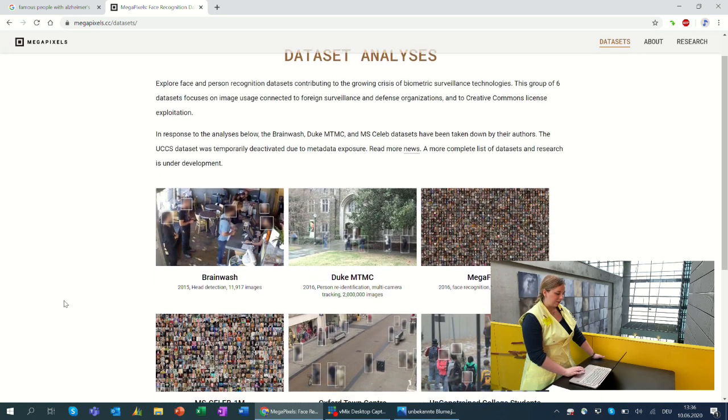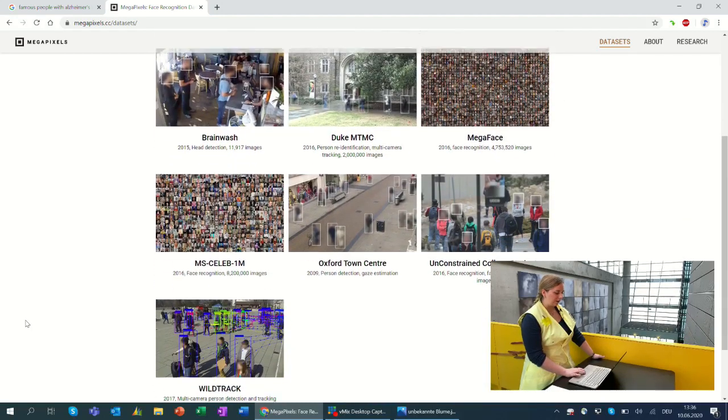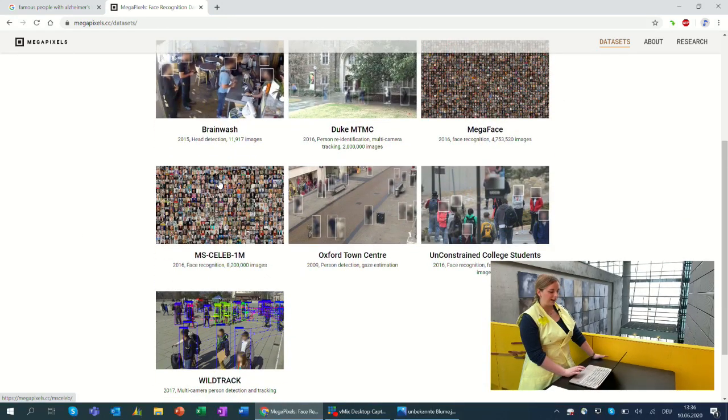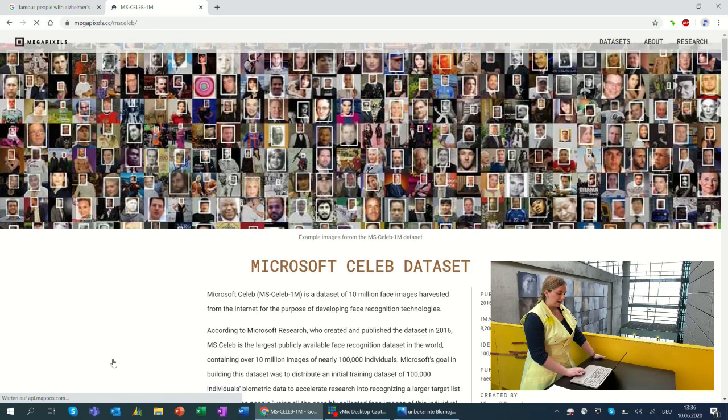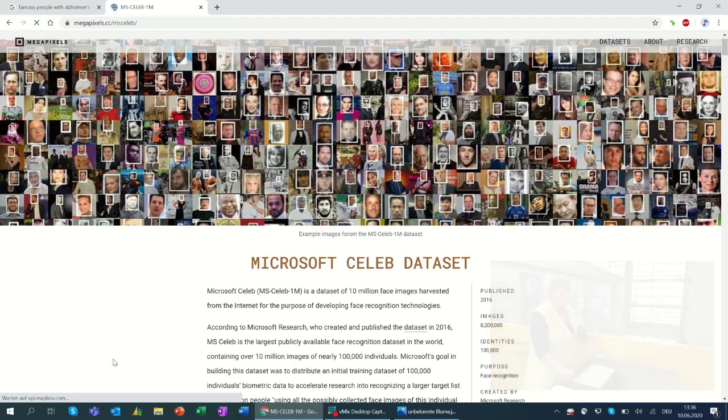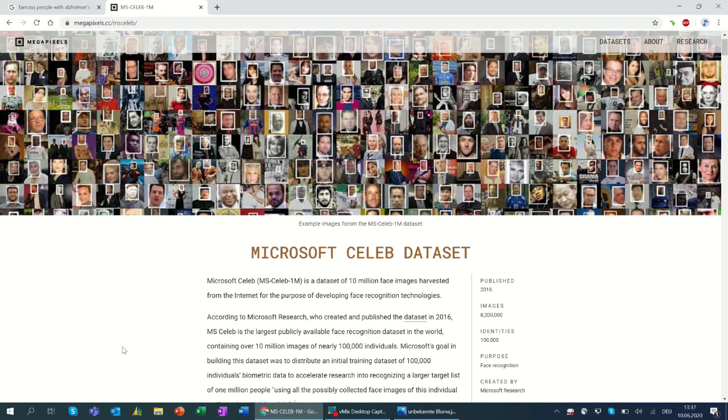Different data sets used to train different AI systems. There's actually one I want to show you, a very large one. It's called the MS Celeb 1 million. This data set was created by Microsoft, and it holds over 8.2 million pictures of faces. That's quite a huge set. So imagine like Austria has 8.8 million inhabitants, so almost all of Austria is in there. It's just a slightly different focus. It's a celeb data set.